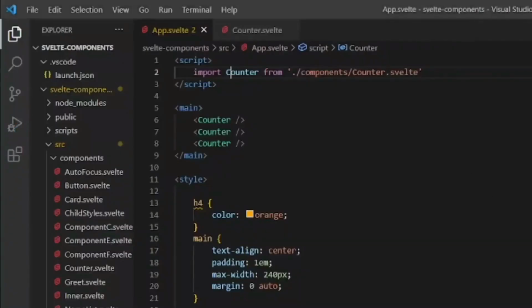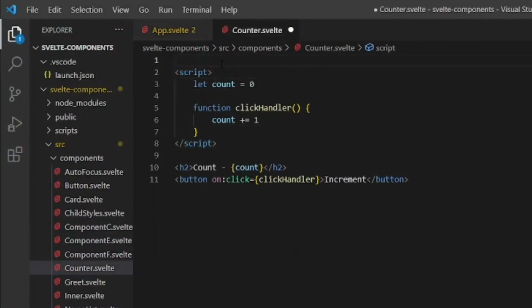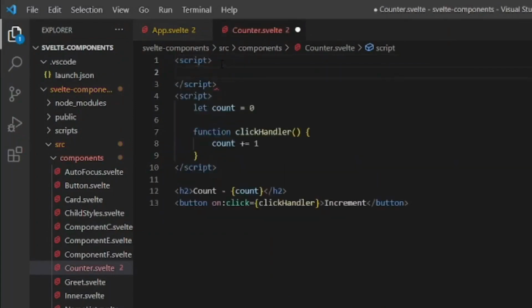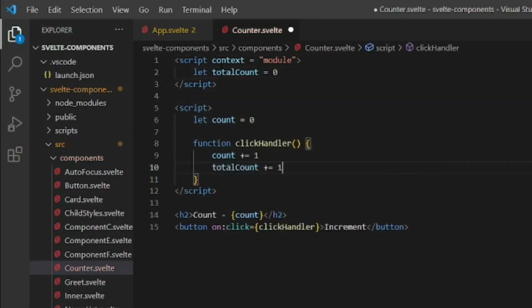We can achieve this code sharing by declaring another script tag, but this time with context equal to module specified on the tag. For our example, let's track the total count for all the counter instances. So script tag, but this time context equals module. Within the module context, as we can call it, let's declare another variable called totalCount and initialize it to 0. In the click handler, apart from incrementing the count value, we can also increment the totalCount value. totalCount plus equals 1.